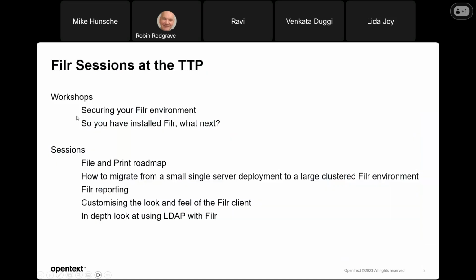Some of the sessions we've got as far as Filr is concerned, we've got a couple of workshops. There's a full one-day workshop on securing your Filr environment, going through the security side of things. And then there's a half-day workshop we're doing, I think, on the Wednesday, going through some of the things about Filr that you may not be aware of, that you can configure and get working.